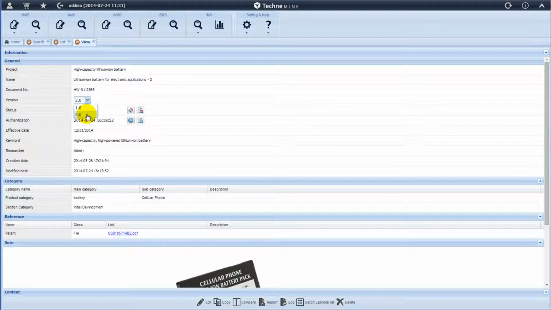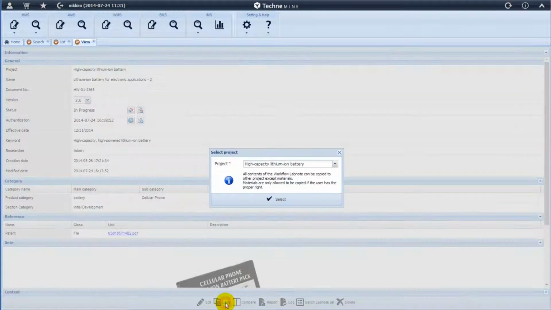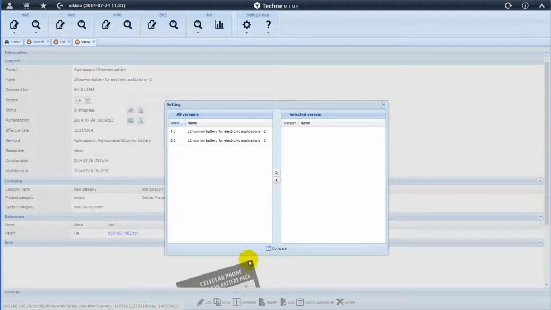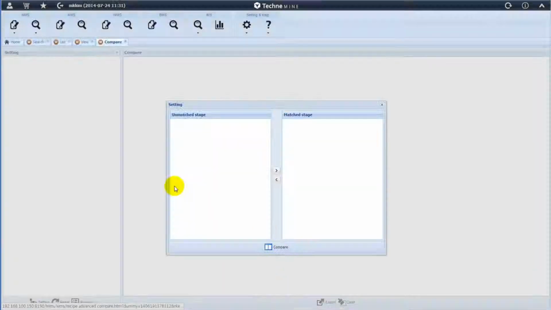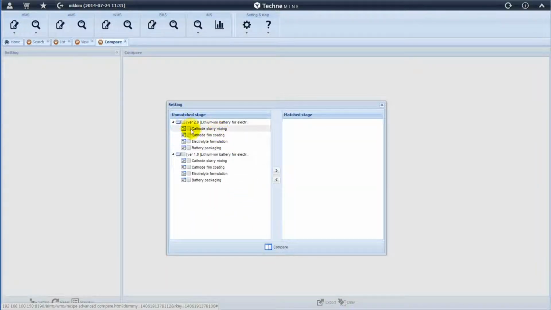If you would like to create new lab note more conveniently, you can make a copy of existing lab note as template. If the current lab note has lots of versions, you can compare the differences between each version. When you click Compare button, Setting dialog opens. Select versions to be compared and then click Compare button. The second setting window opens.